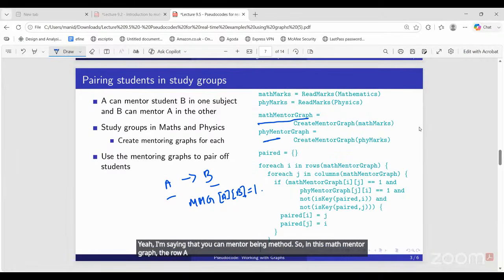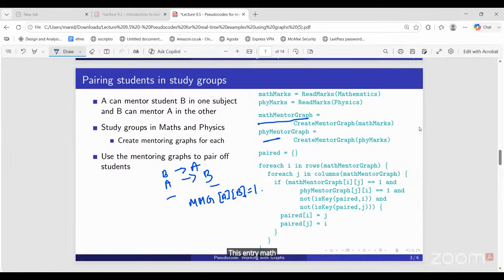And in the physics mentor graph, if I'm saying that B can mentor A in physics, in that case physics mentor graph BA, this entry should be 1. Is this correct? Yes, ma'am.